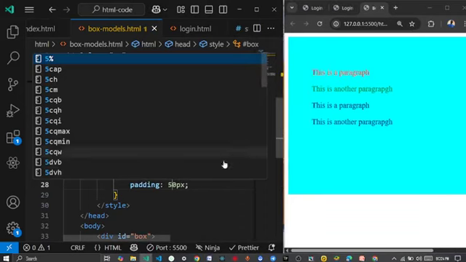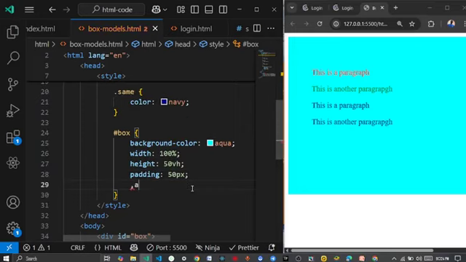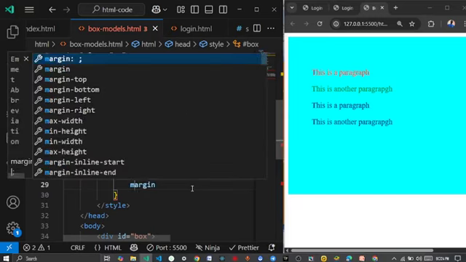So that's what makes use of the padding. So let's leave it at 50 pixels. So we also have margin as well. So margin is the space between an element's border and the outer container or the outer element. So you saw what I'm trying to say right now.